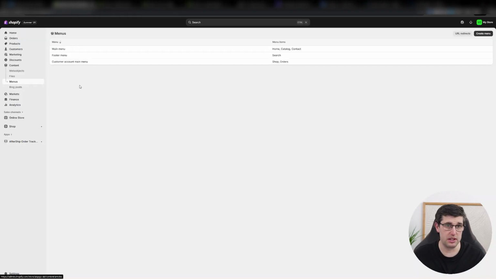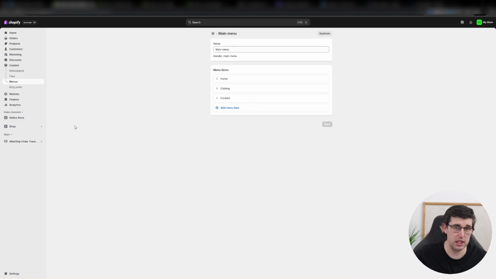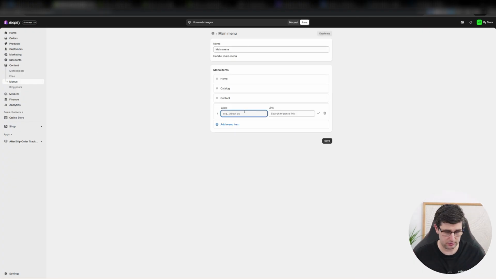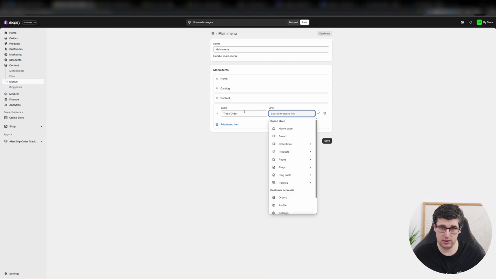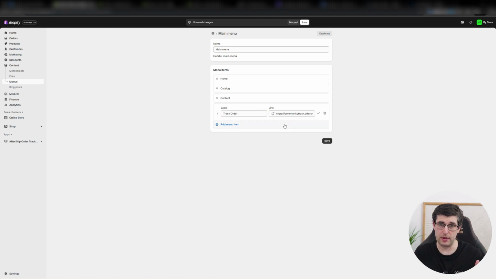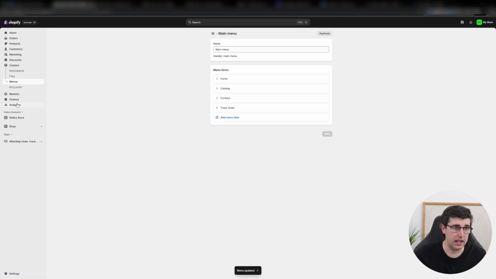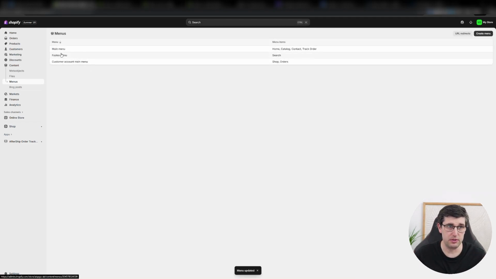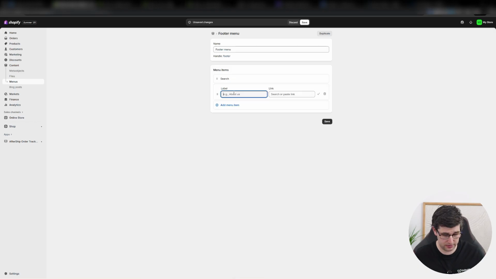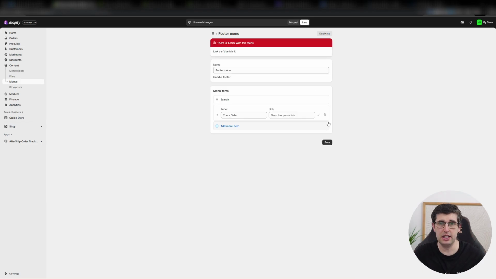And then you got your menus, and this is where we'll add our menu, right? So if I want to add tracking, track order, you just put in the URL manually, right? And you also want to put it in the footer. A lot of people want to see that in the footer. Most of the time, actually, you'd put it more in the footer than the header, but I just wanted to show you that.